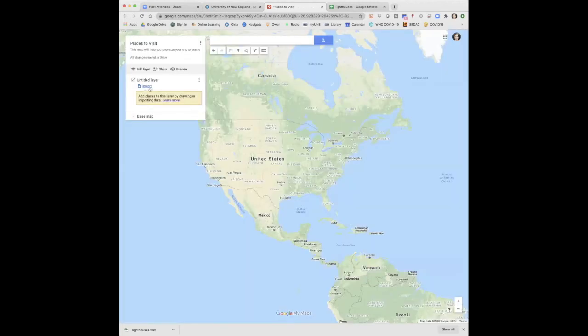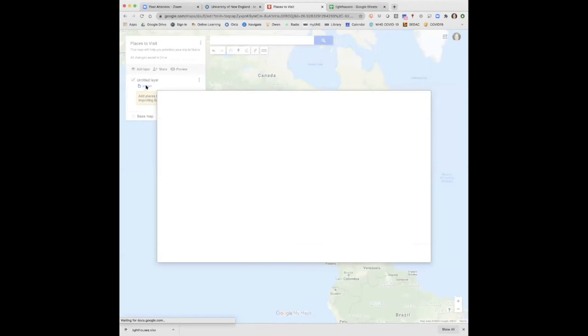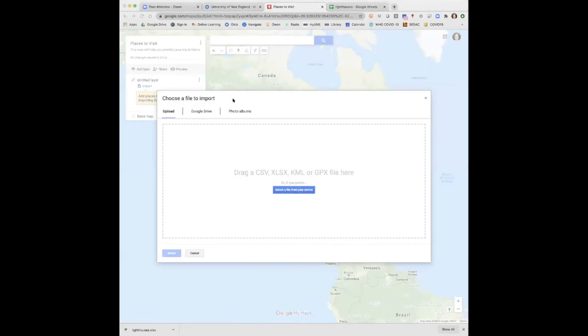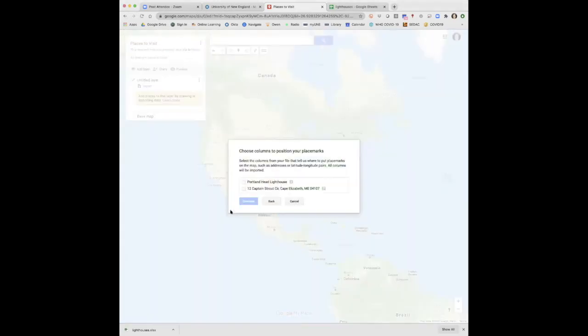If you have a table with addresses, you can import that table, okay? It will import that. You have to read all these windows carefully, but the first thing that it is asking me is to select the column that has the address. Here it says where to put placement on the map. That means the place, the location, okay?